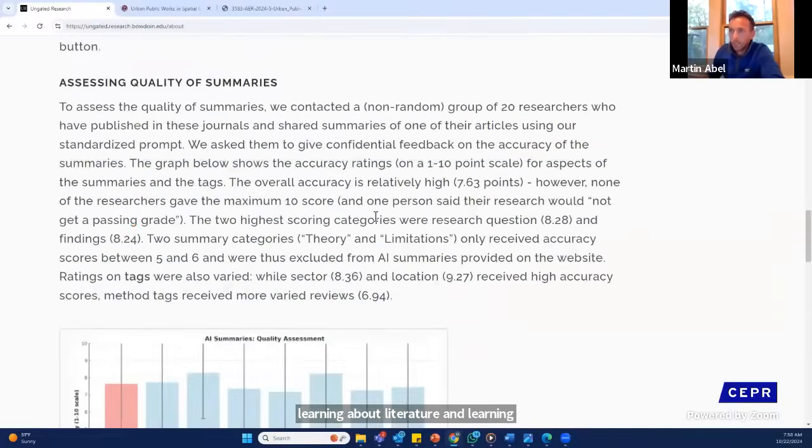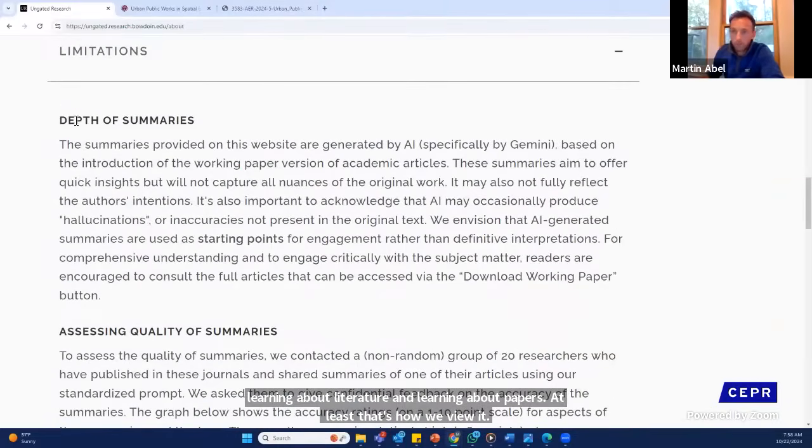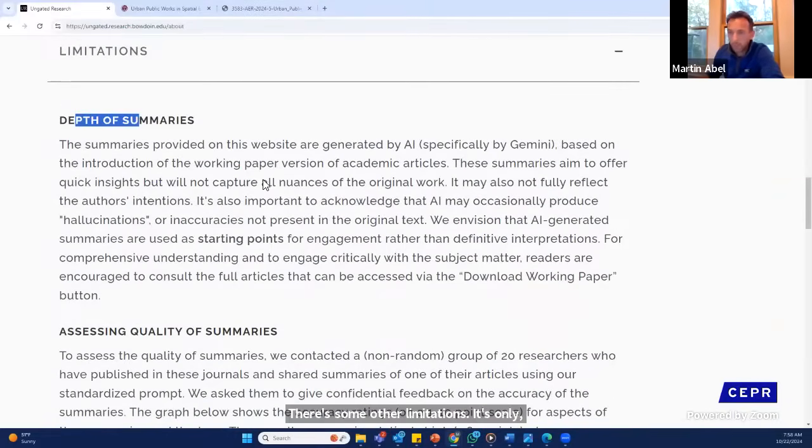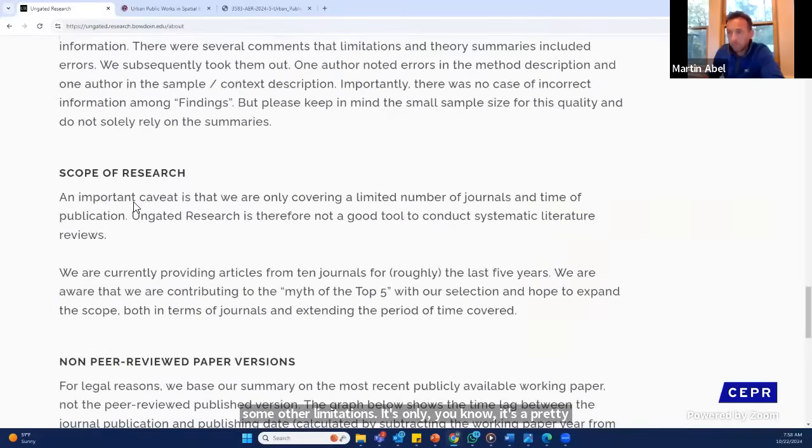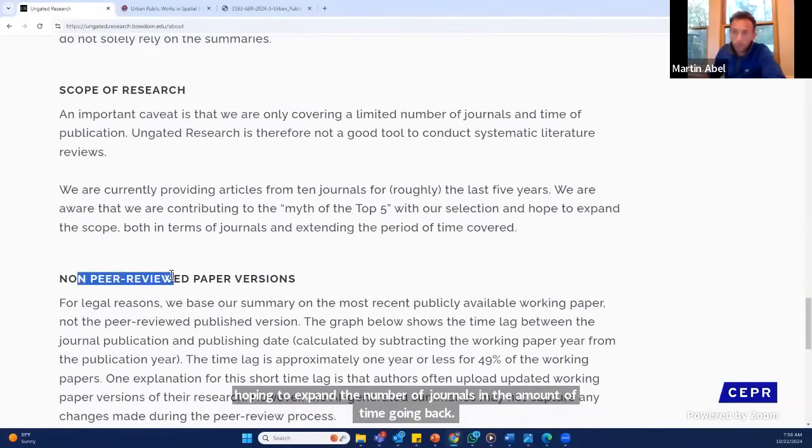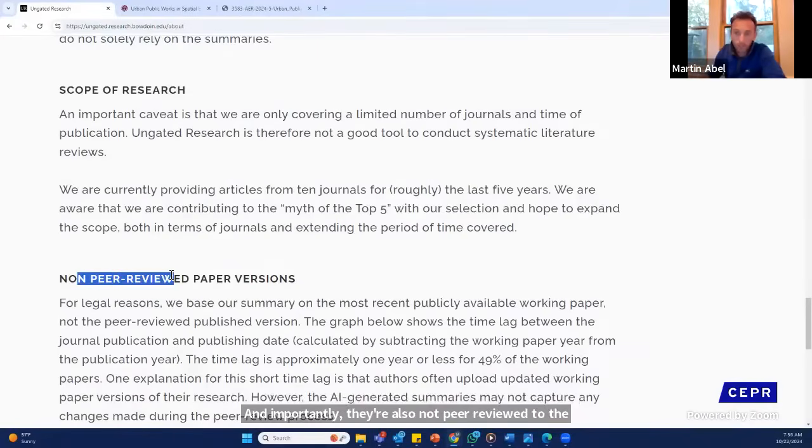There are some other limitations. It's a pretty short summary. The journals are still pretty limited. We're hoping to expand the number of journals and the amount of time going back. And importantly, the summaries are also not peer-reviewed, and to the extent that the article is changing, that is not reflected in our summaries.